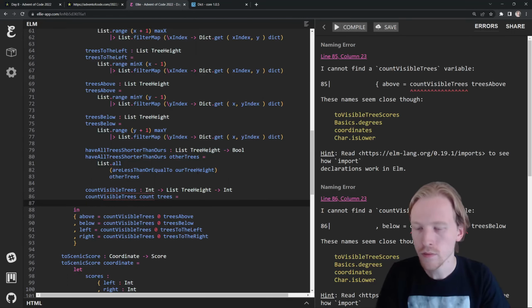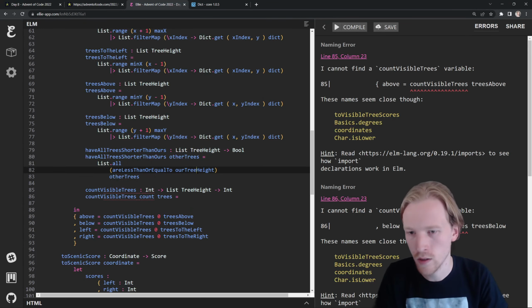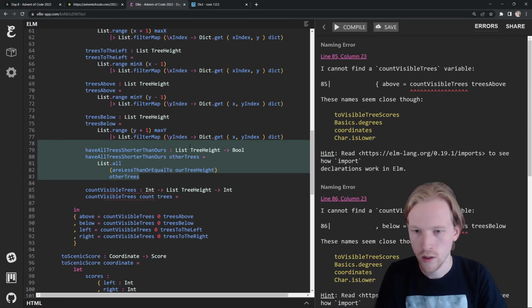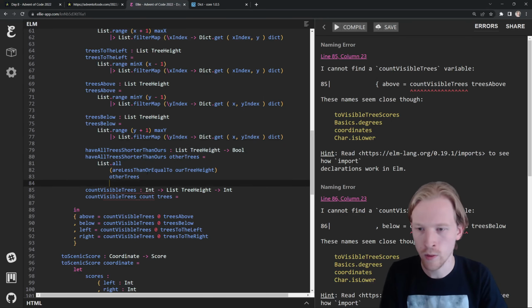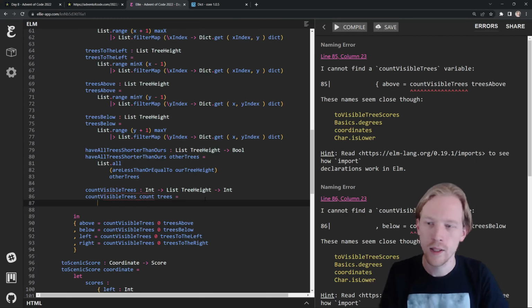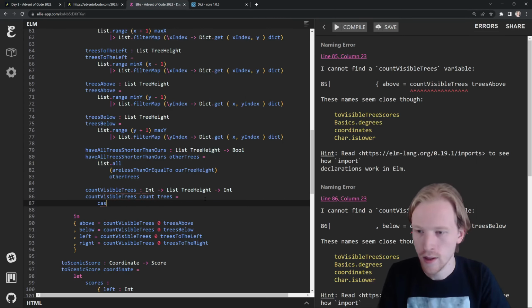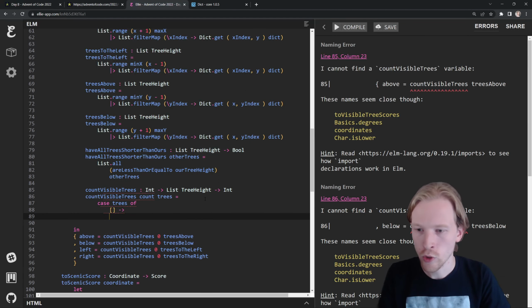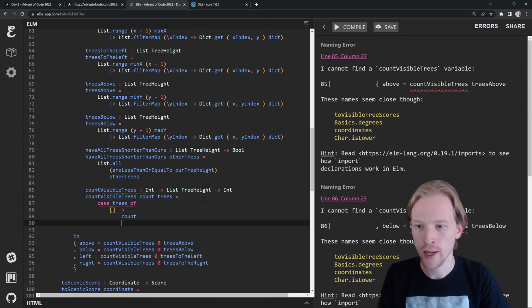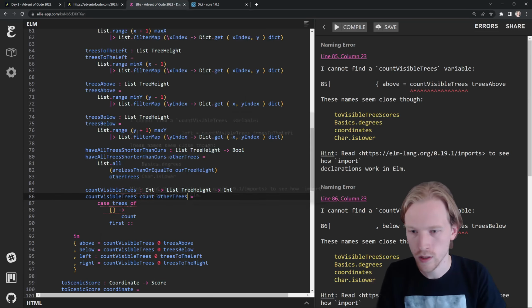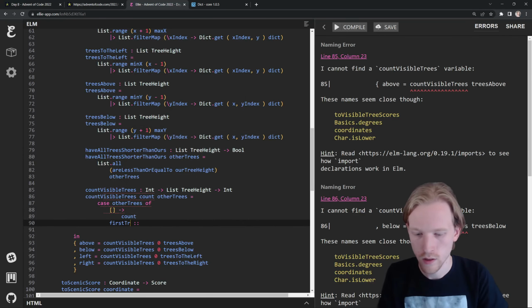And we're just going to make a quick recursive function. So I'm going to get rid of, I guess I'll leave this here for now. We're probably going to use this middle bit in a second. But we're going to say, in the case where there are no more trees left, we're just going to return whatever count we have. But if we do have a tree height, I'm going to call this other trees: the first tree in the list, and then we have the rest of the trees.